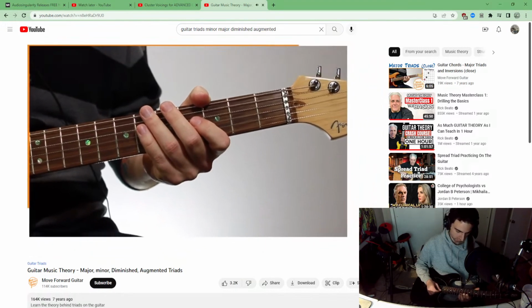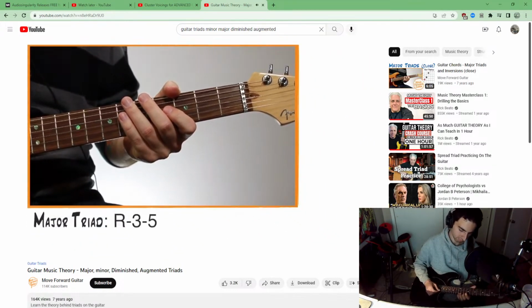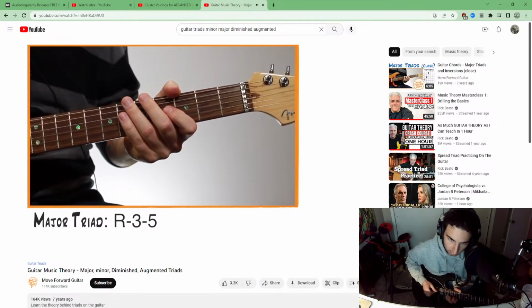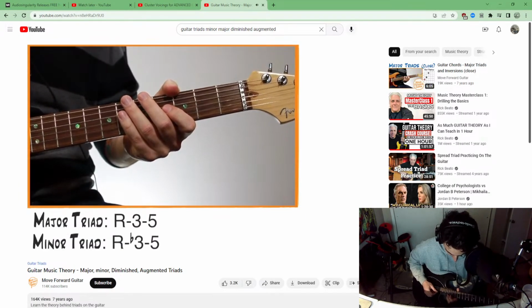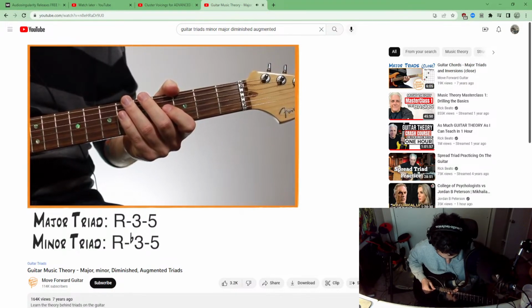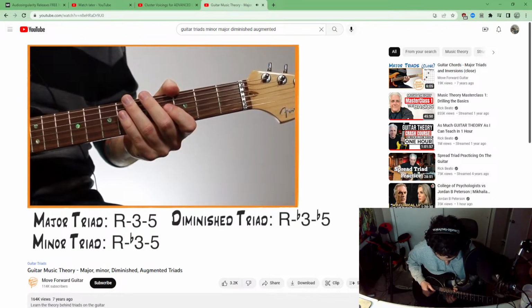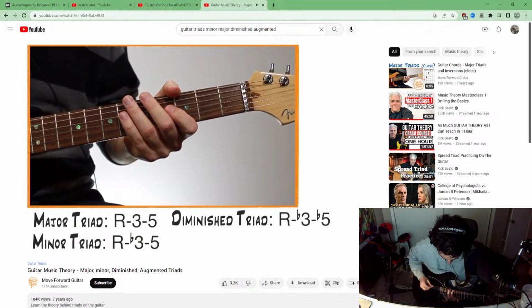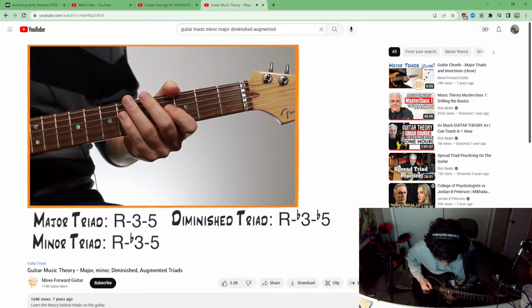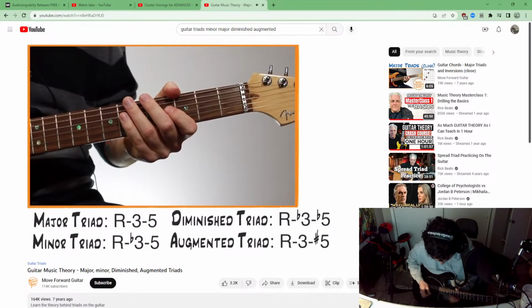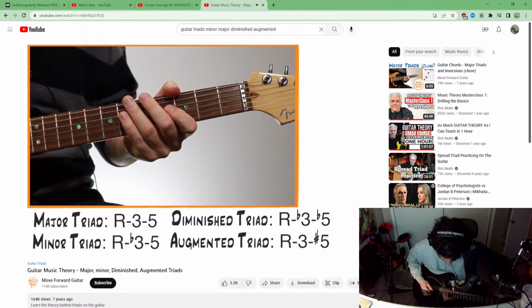So a major chord is built 1, 3, 5, or root, major third, perfect fifth. A minor triad is built 1, flat 3, 5, or a root, a minor third, perfect fifth. A diminished triad is built 1, flat 3, flat 5, or root, minor third, diminished fifth. And an augmented chord is built 1, 3, sharp 5, or root, major third, augmented fifth.